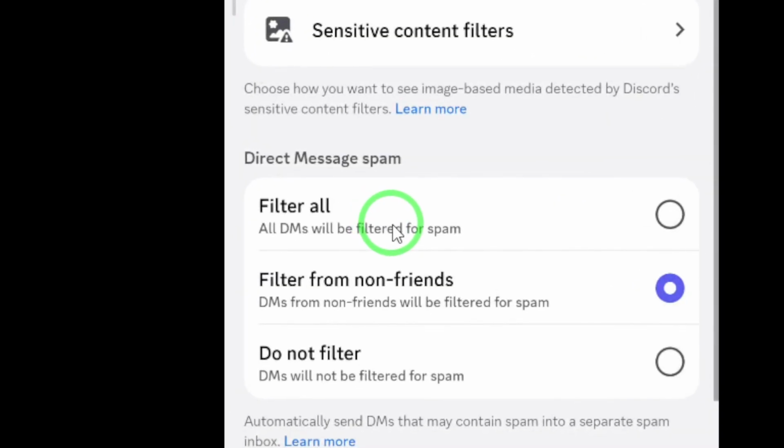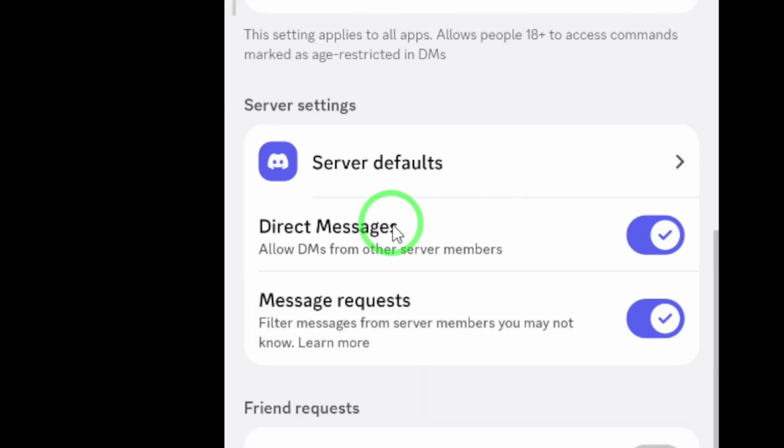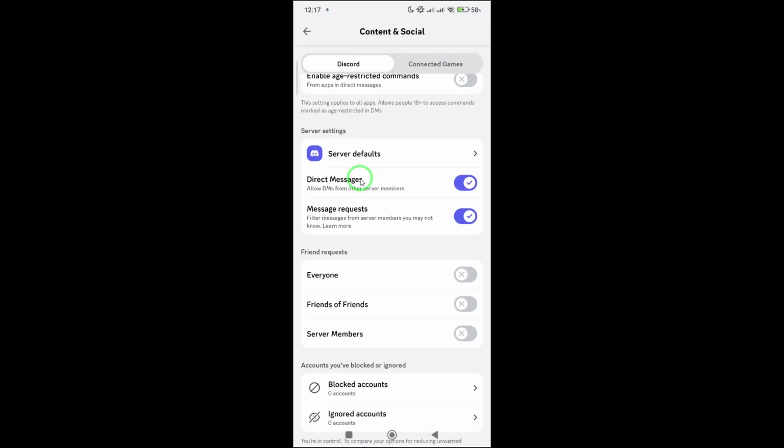This category is where Discord keeps many of its communication and privacy settings, giving you the tools to customize your experience. Inside Content and Social, you'll see an option labeled Server Settings. Tap on it, and right there, you'll find the setting for message requests.